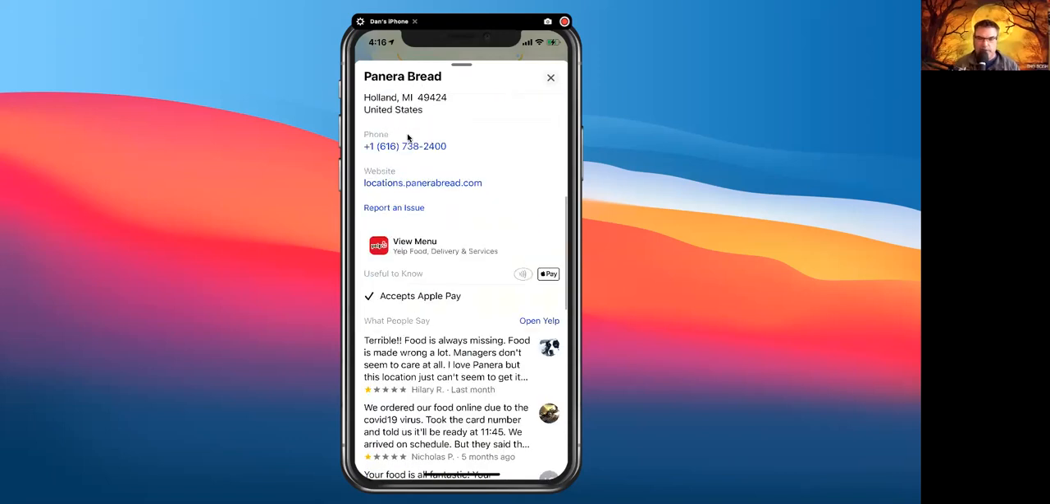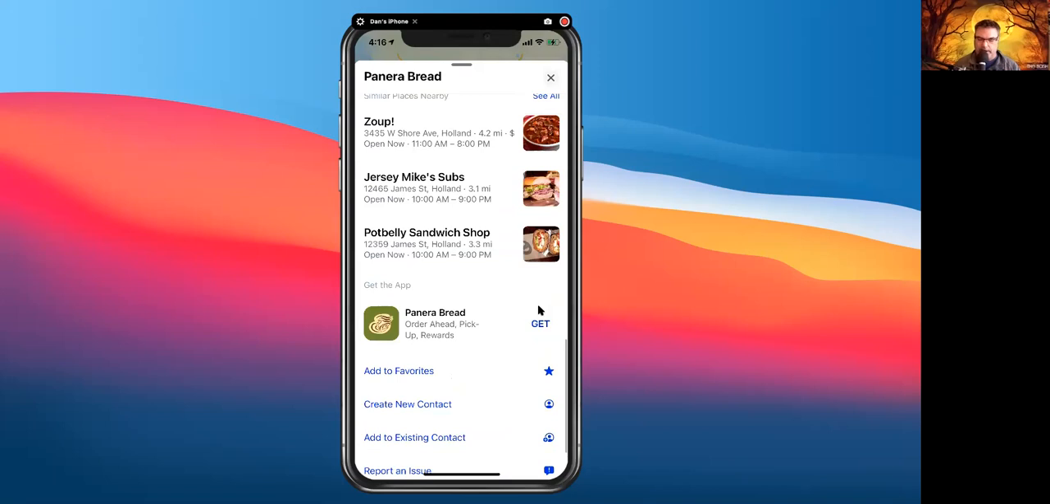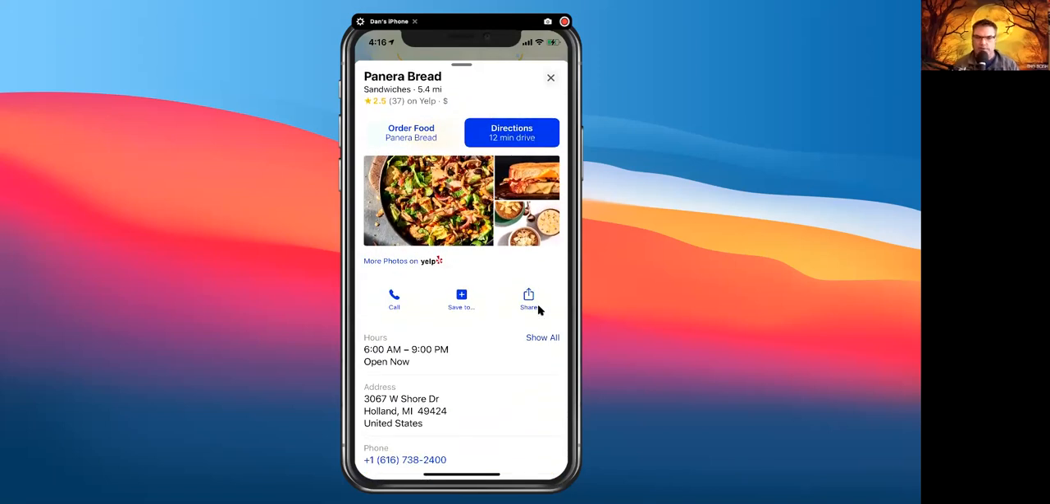Now I could swipe up and you're going to see I can get the Panera Bread app. I don't have that app. That's why it says get. I don't want to download the app. I just want to order some food and be done with it. I don't need it to be on my iPhone.